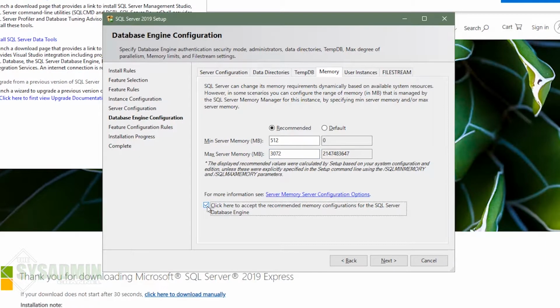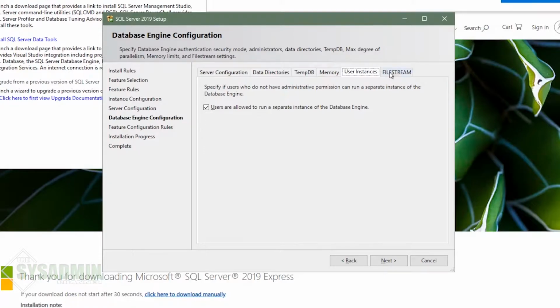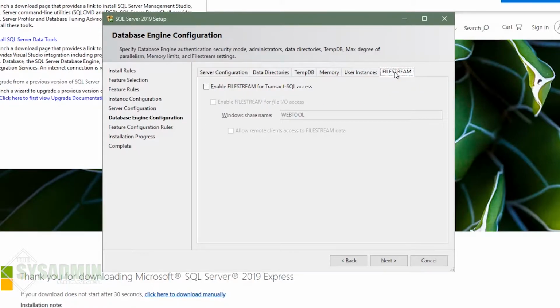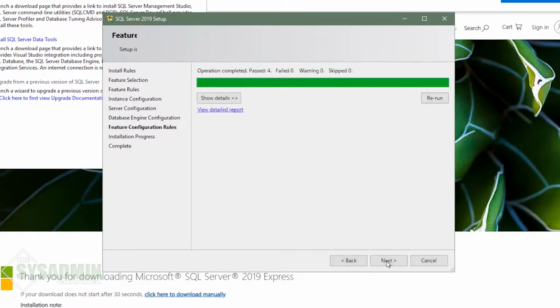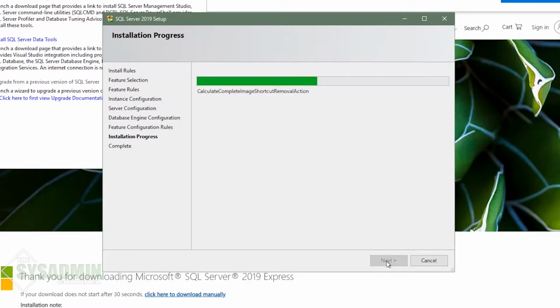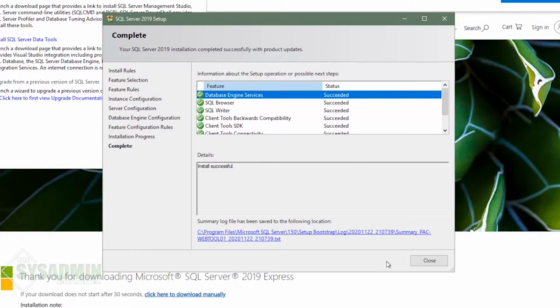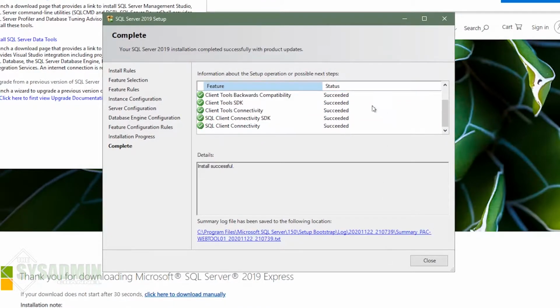With that said, I'm going to check the box to accept the recommended configurations. And here in the user instances, I don't have anything to check there. And the file stream, I don't have anything to check there as well. All right, so let's go ahead and click next to continue on with the installation. I'm going to fast forward this just a little bit. And once that is done, we can see that everything has been installed successfully. If I go ahead and scroll down just a little bit, we can see that the other features are installed.